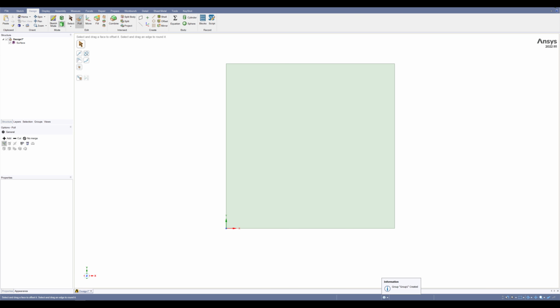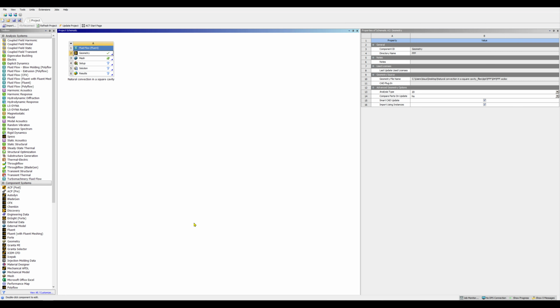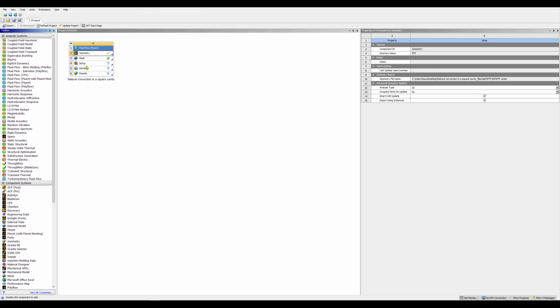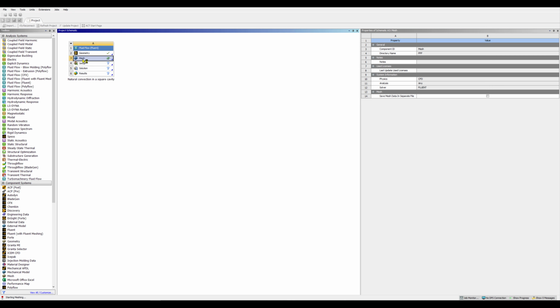So I can now close SpaceClaim. I don't need to save it, as you know. You can just simply click on save in the Workbench, so everything will be saved inside this project. So the geometry has been done. Without any delay, I will double click on the mesh and go to ANSYS Meshing.